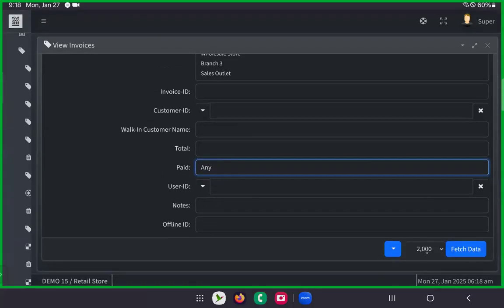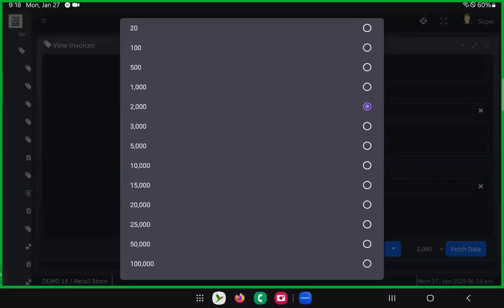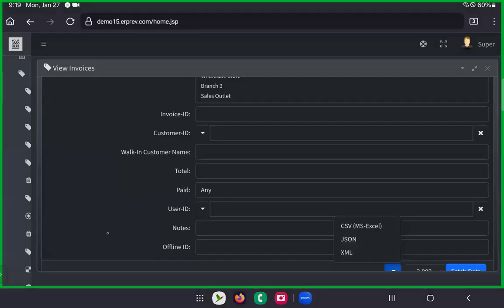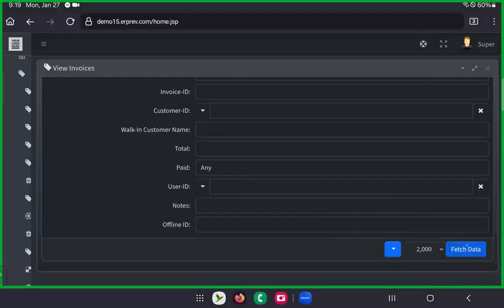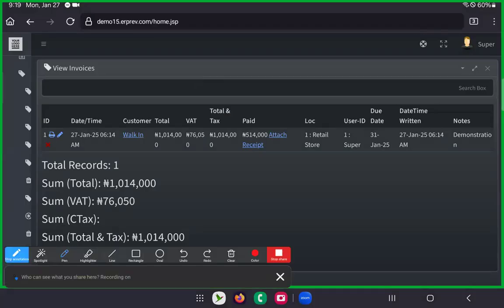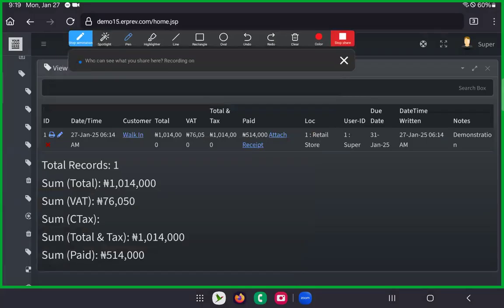This 2000 here shows that I want the system to bring a maximum of 2000 records. If I want the system to load more than 2000 records, I can specify the number of records I want the system to return for me whenever I click on fetch data. And I can also export the records using any of these formats. Okay, but let me just go ahead and fetch data. We have just one invoice here. Here, you see the invoice ID.